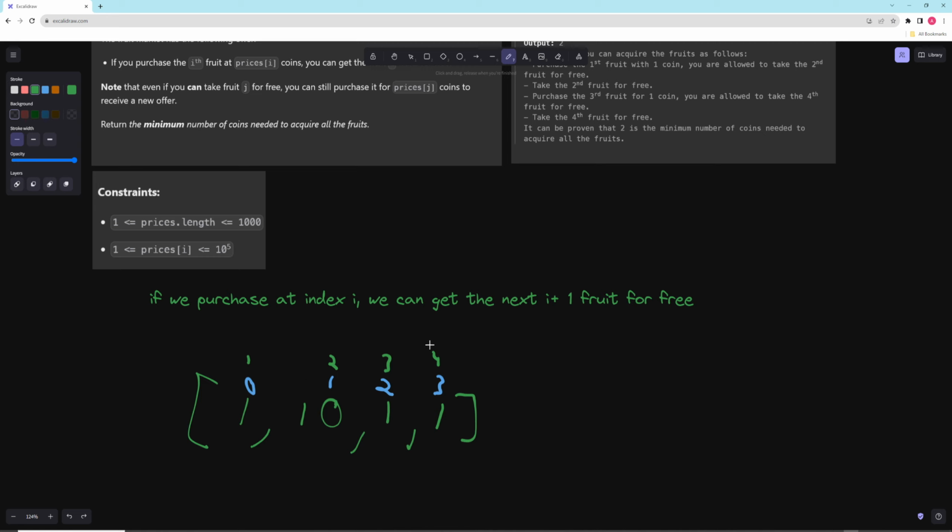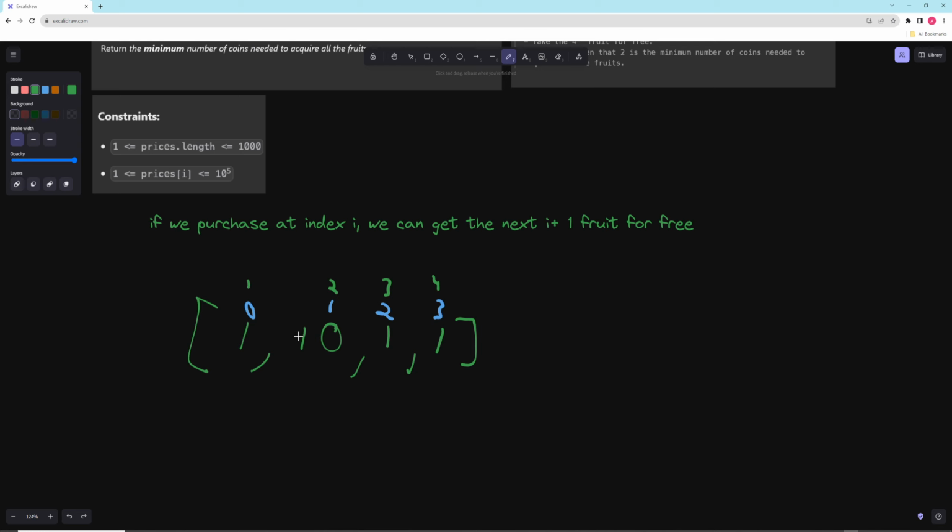So really the hard part here is to figure out, if we purchase at some index, because we're going to have some index in the array, then where should we go to next? Which one should we go to next? If we purchase this one, we are allowed to skip this one.